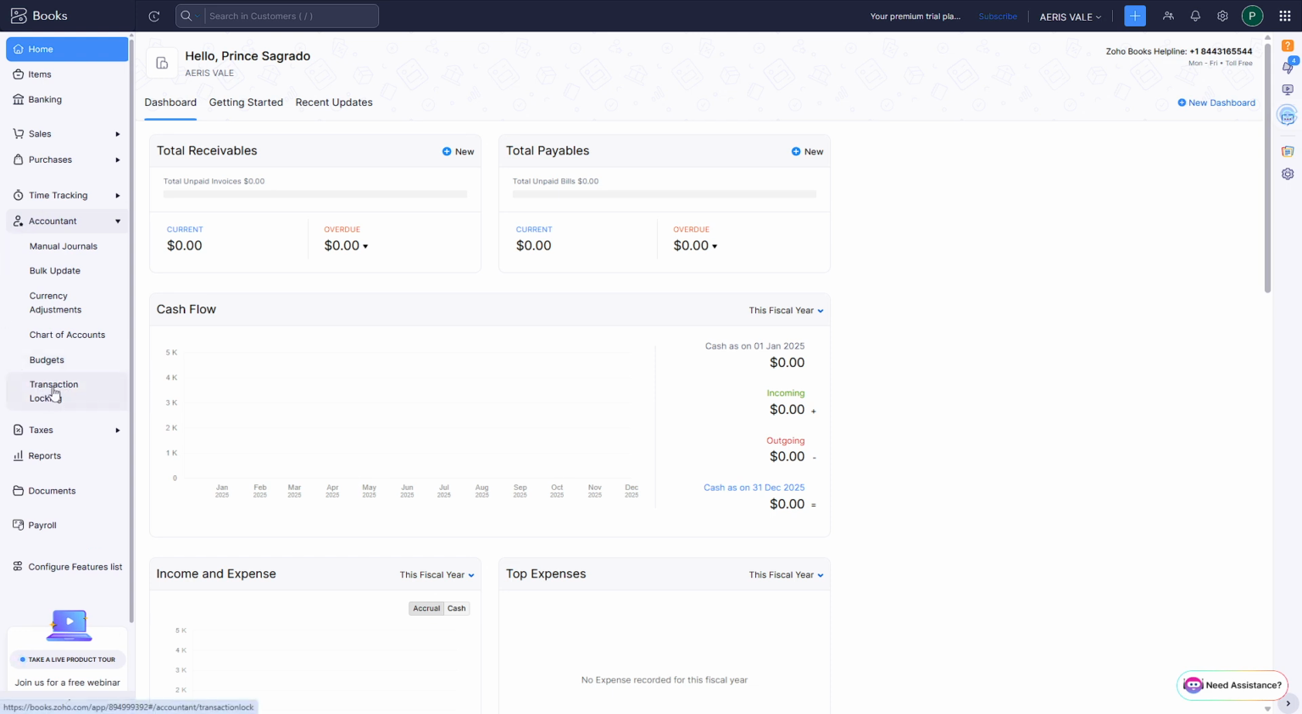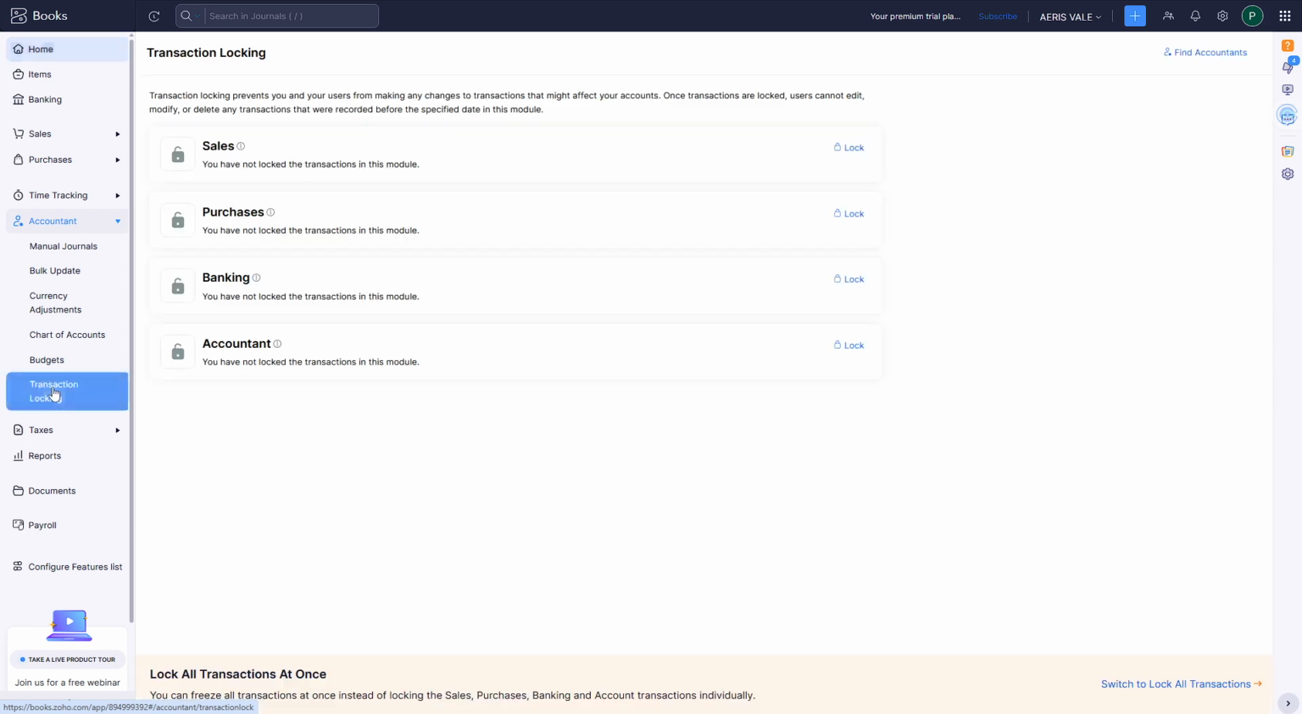You might be wondering, why lock transactions? Locking them ensures that once your data is entered and confirmed, it cannot be accidentally or intentionally altered. This is particularly useful after financial reports have been completed, as it preserves the integrity of your data. Now, you're presented with different sections to lock: sales, purchases, and banking.